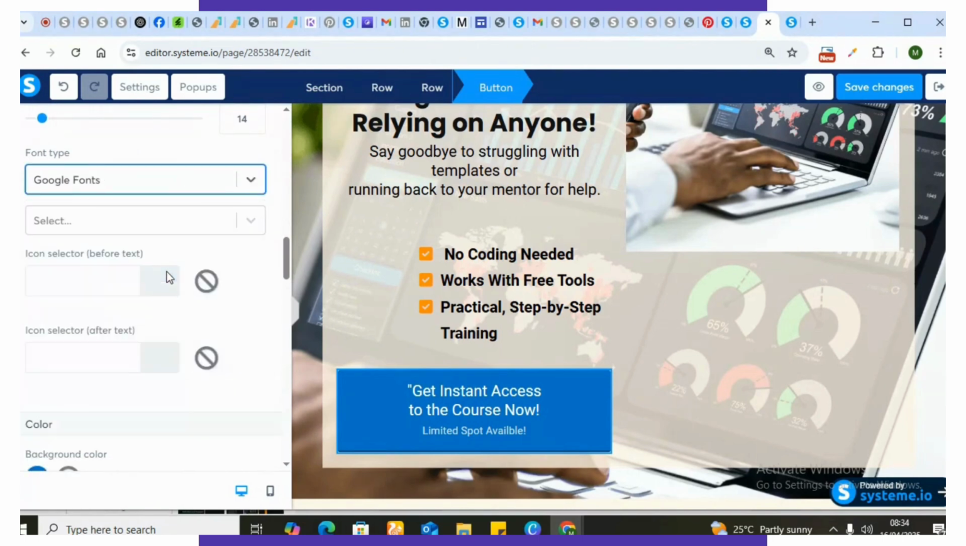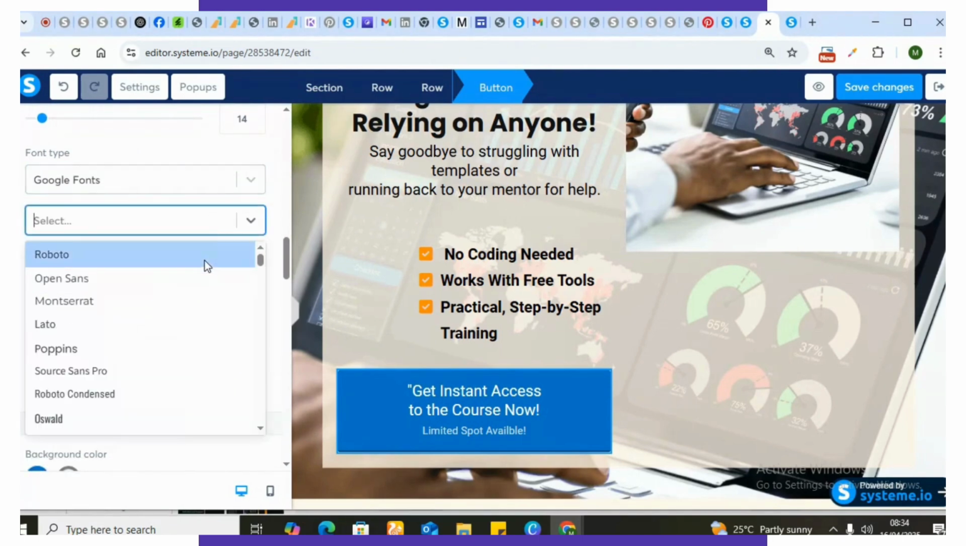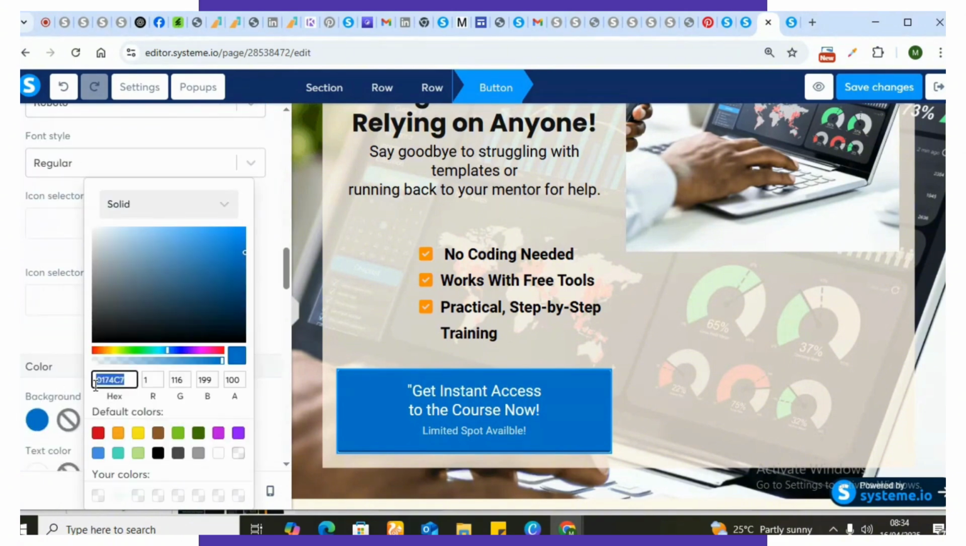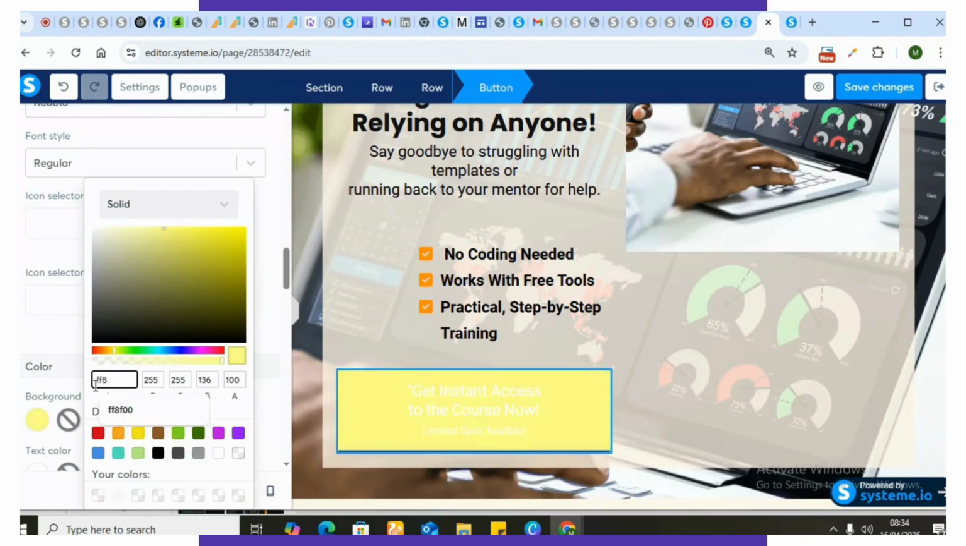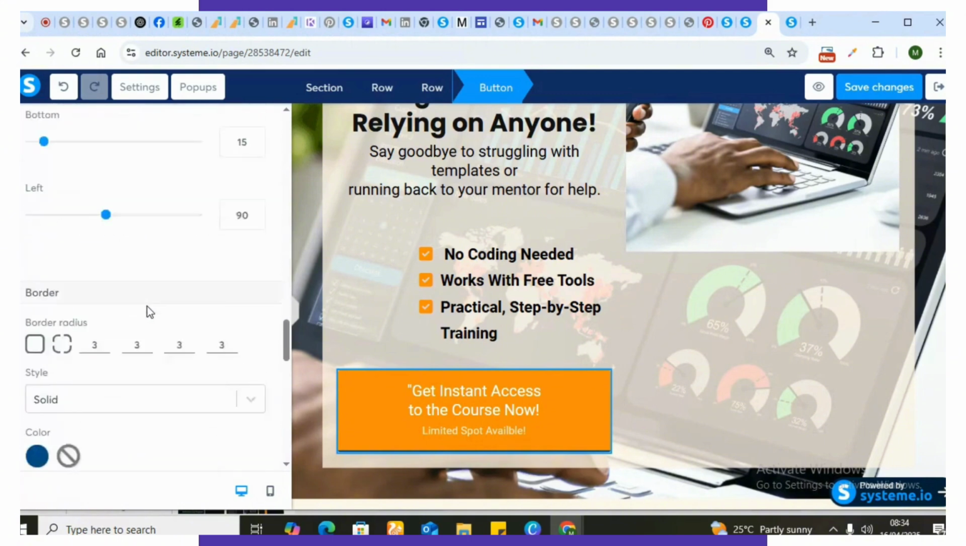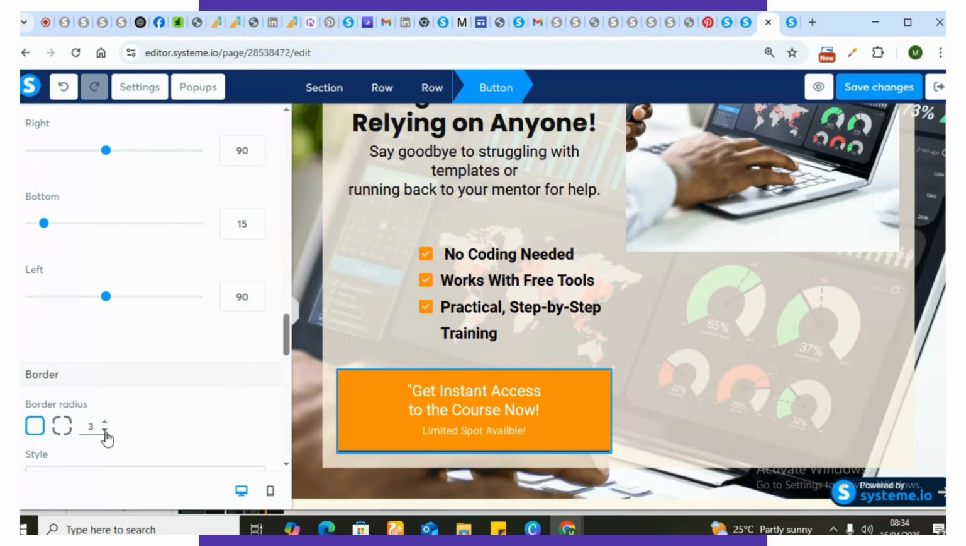So we change the font again to Roboto, then leave it on regular, then change the background color to whatever you want. Mine is variant orange, with hex code FF8F00. The importance of having this hex code is for you to maintain the exact color. Especially if you are a type like me that doesn't know colors that much. You have to memorize or have your own hex code offhand.